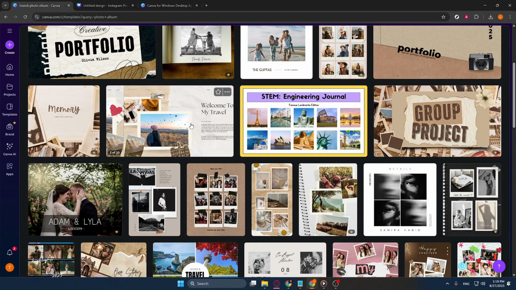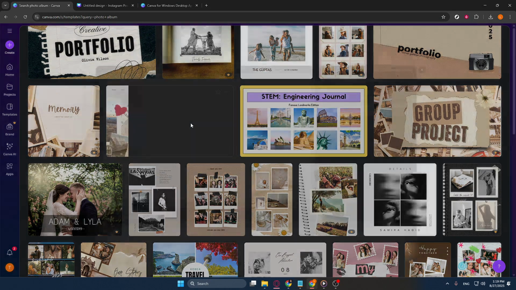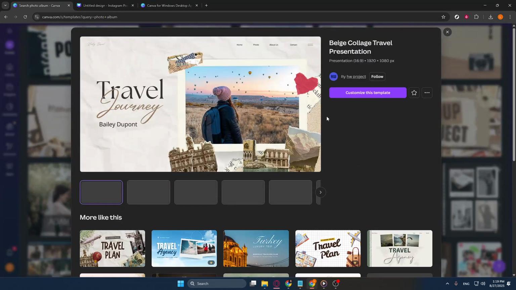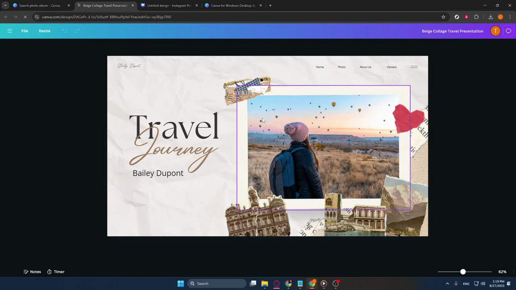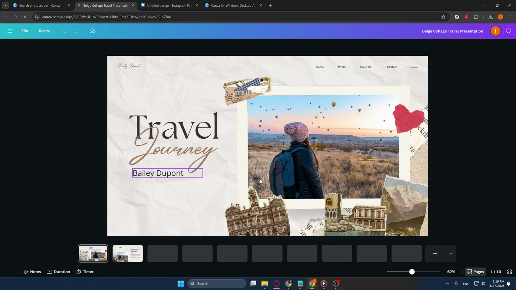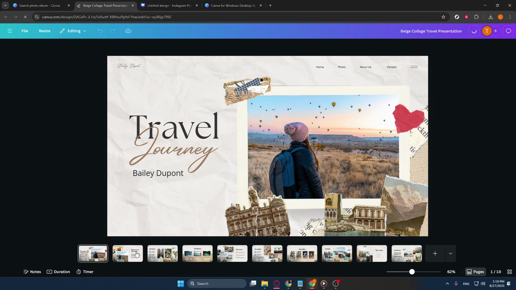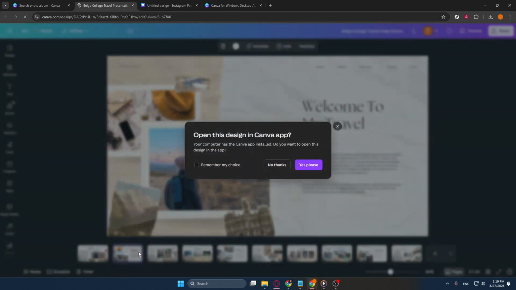After you've selected a template, this is where you get to be creative and make it truly your own. You can start by inserting your favorite pictures, and Canva makes this incredibly easy. You can either upload photos directly from your device or choose from Canva's library of free and premium images if you're looking to add some decorative elements. Just drag and drop your images into the placeholders, and the template will automatically resize them to fit perfectly.